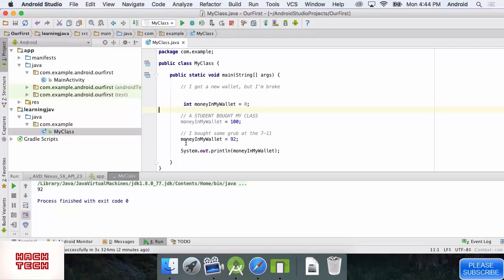But we could do the same thing here. If we comment out money in wallet is equal to 92 and then run this, this should now be 100. Confirm that, but yep, there it is, 100. And you see, because this line of code was run, this wasn't, this one was, where it set it equal to 100, but this wasn't, and this one wasn't, right?